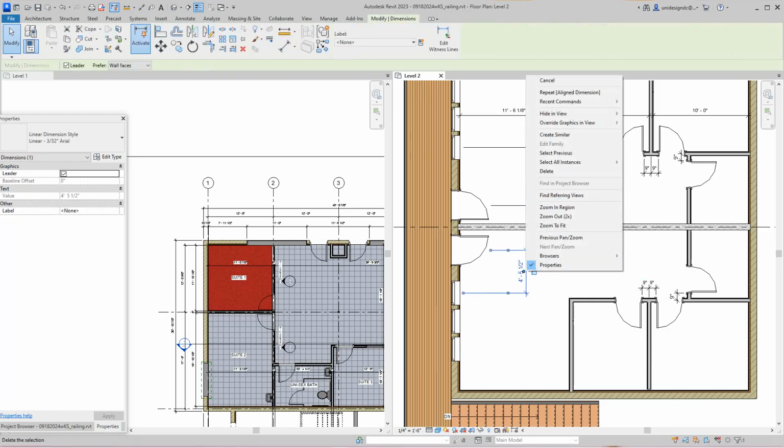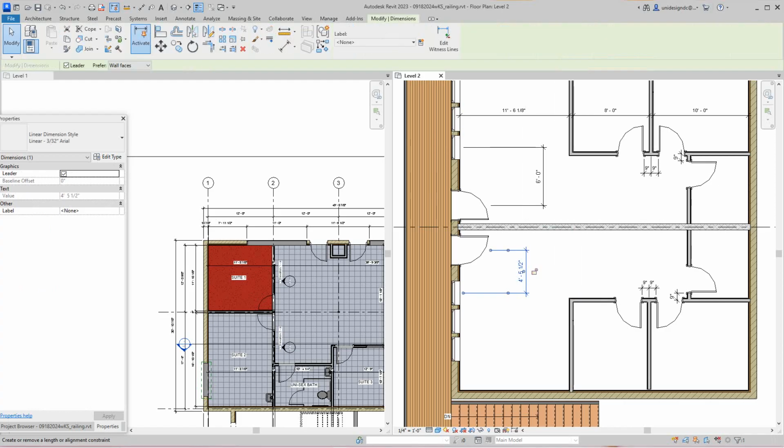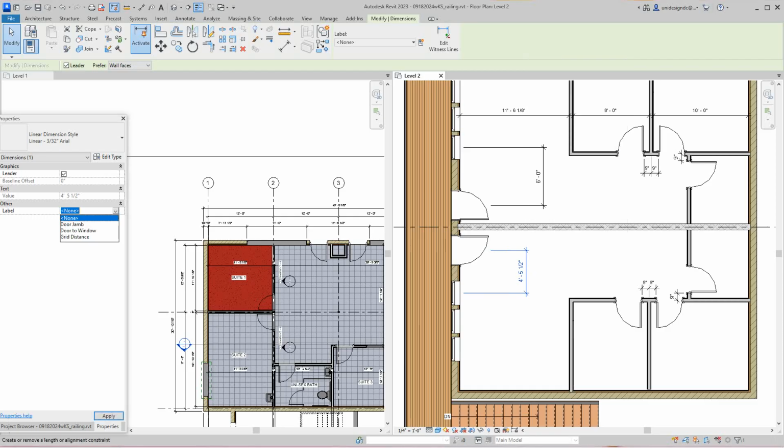And I'll select this line here. We can right click and go to labels. Where are you? Select it, right click. Okay. So let's just do it from here. We got our labels here, and we go to door to window.